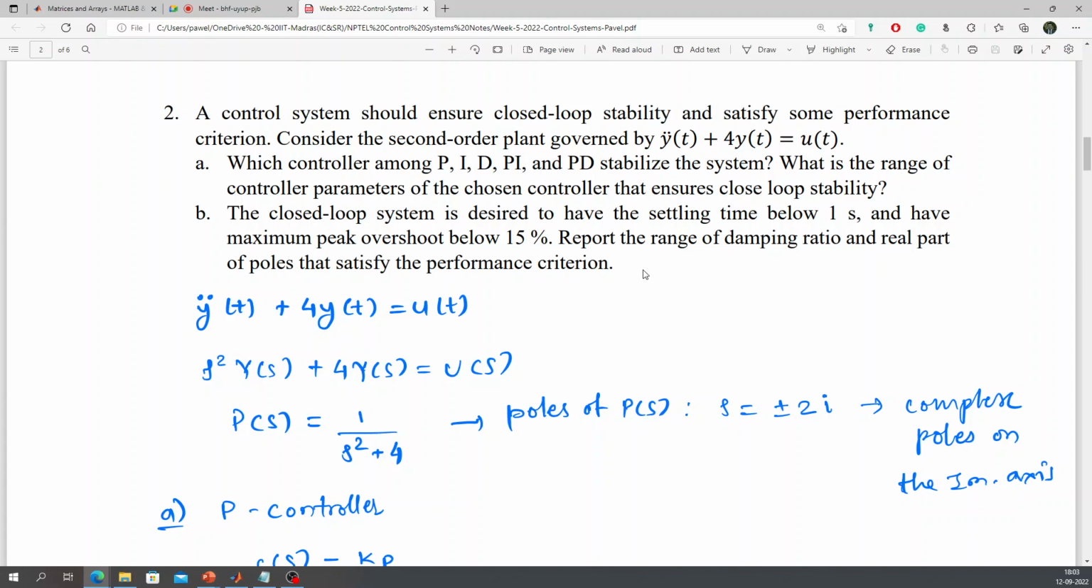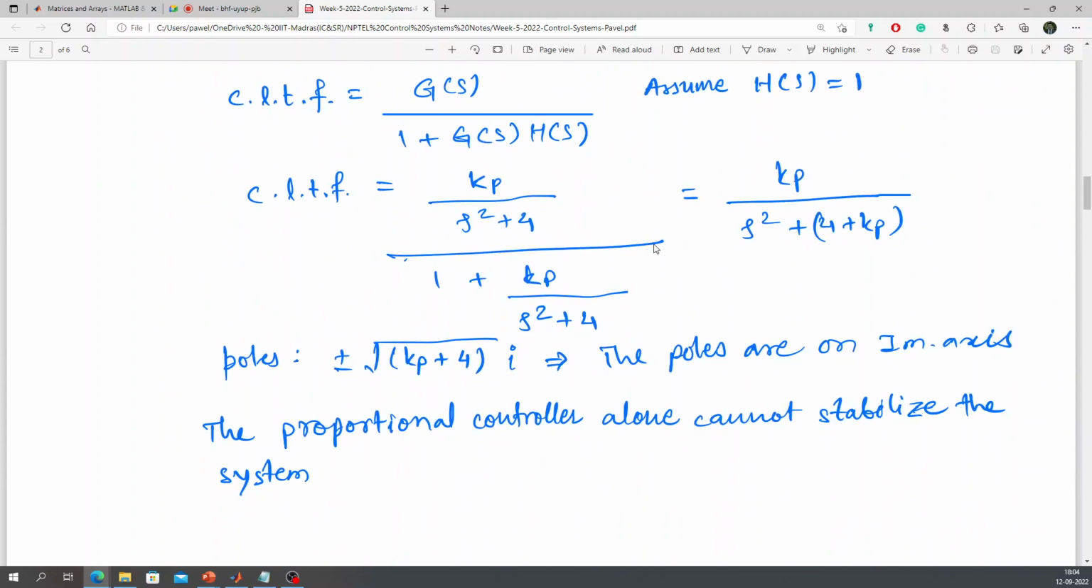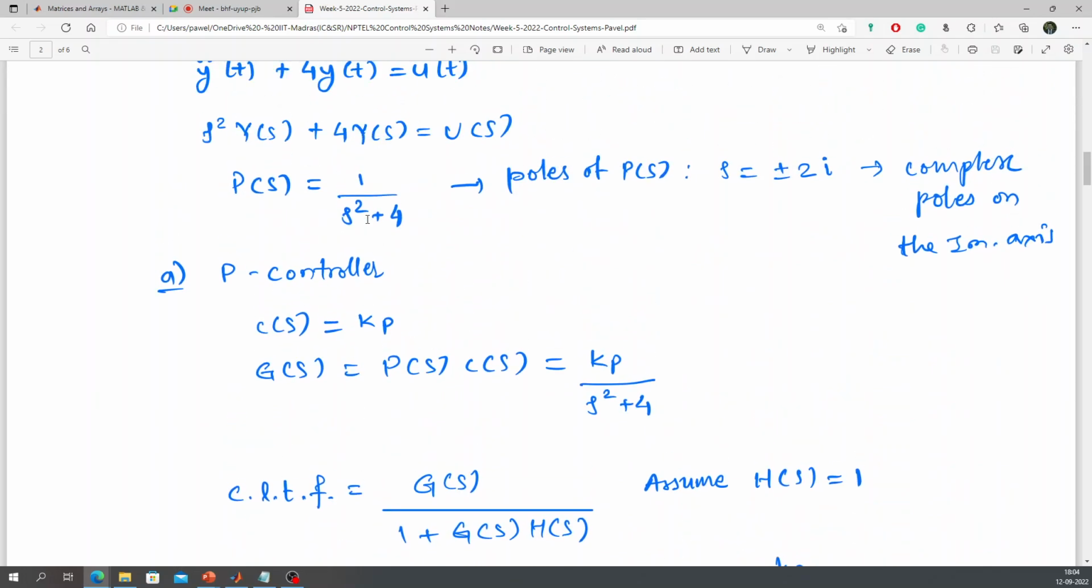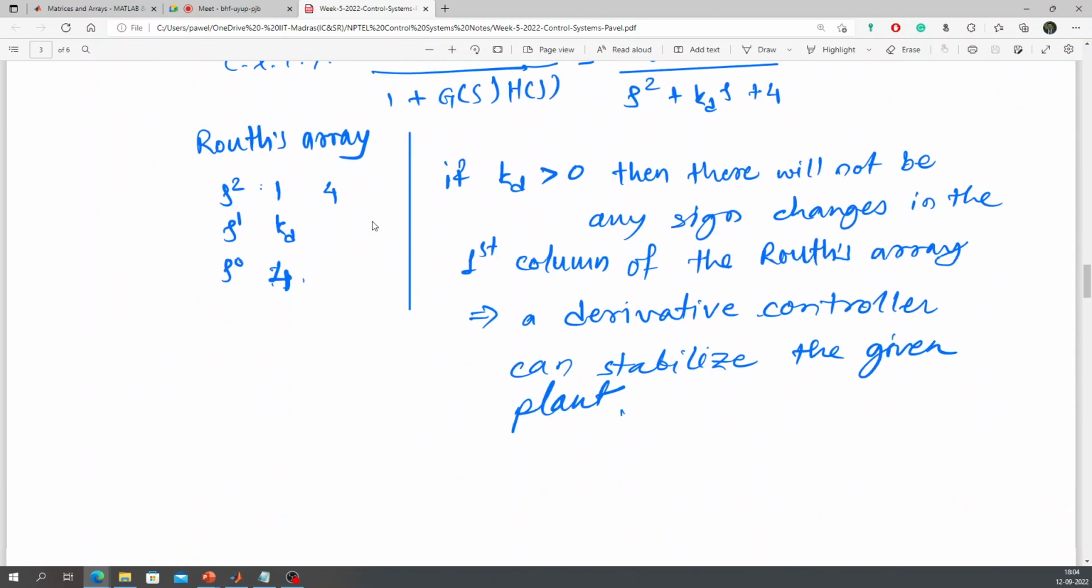The second question is more about performance criteria. Once we have figured out a controller which can stabilize the system, we want the closed loop system to have some desired performance. So we wanted settling time below 1 second and maximum peak overshoot below 15%. For this, we were asked to report the damping ratio and the real part of the poles. In this particular case, we tried various transfer functions, various controllers, and we arrived at some conclusions.